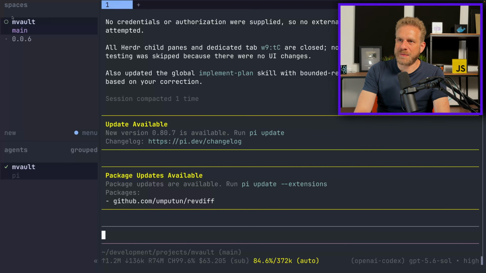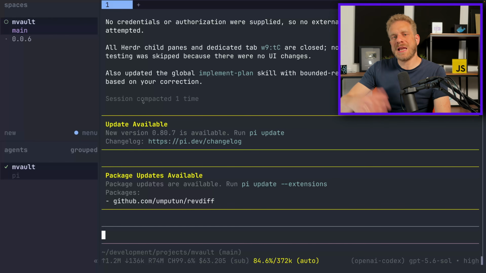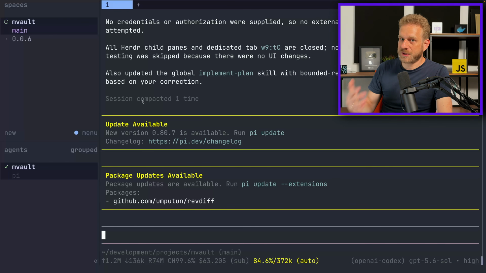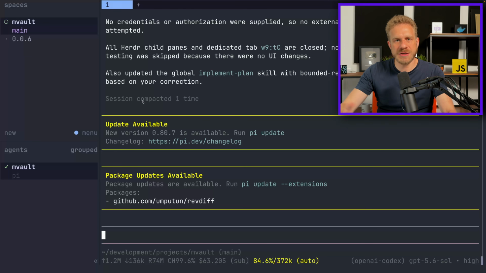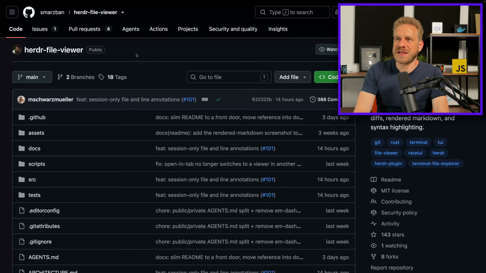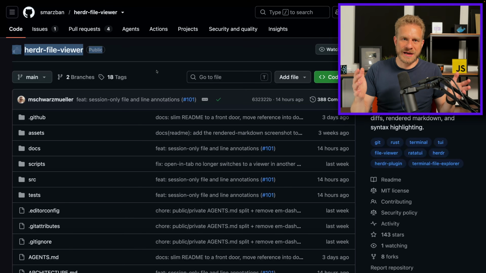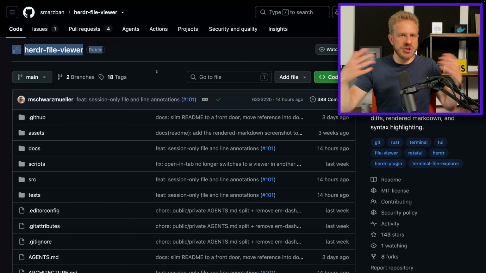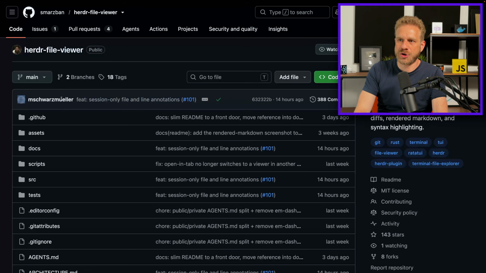For example, here I'm in a project I've been working on, and let's say I want to look at the code because I want to review the work the agent did to give my agent follow-up tasks. Obviously, I could open this project in VS Code or NeoVim or anything like that. I instead installed the herdr file viewer plugin. This is a plugin I installed. It was created by someone else, though I contributed to it.